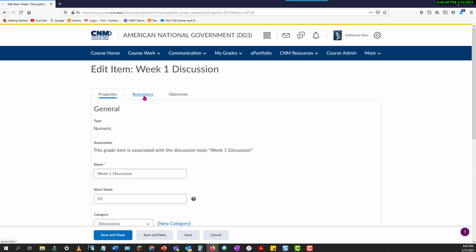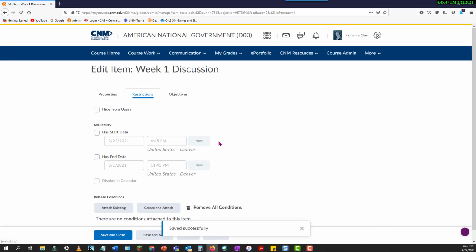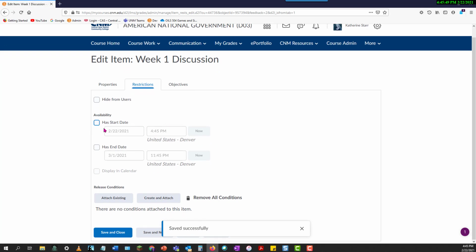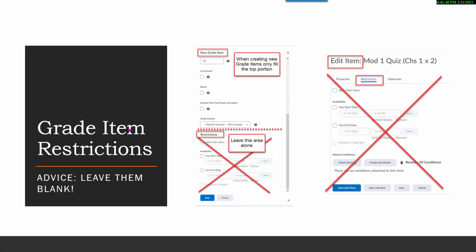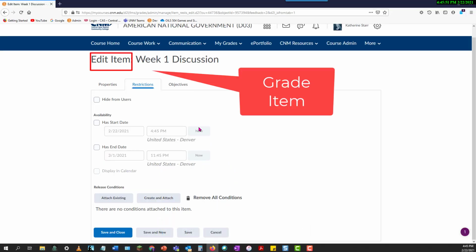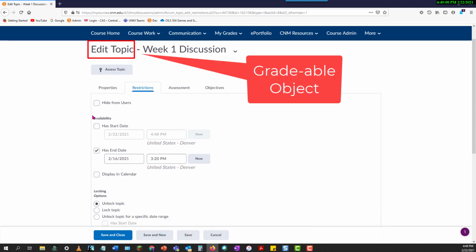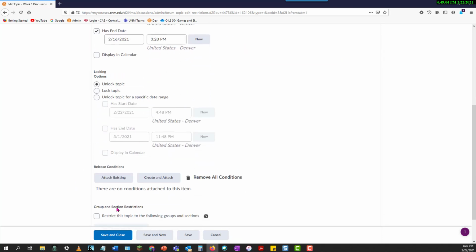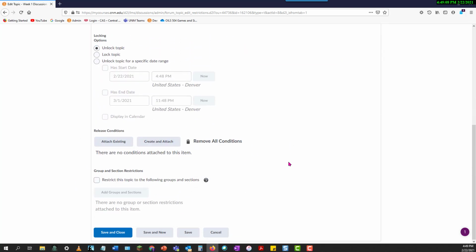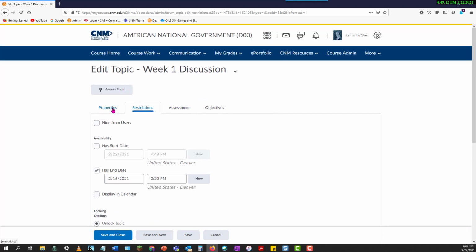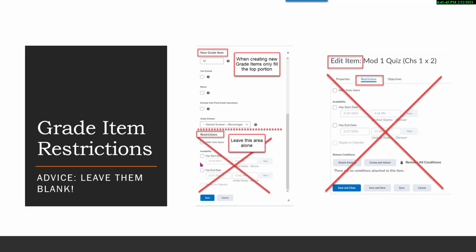Assessments, or gradable objects as I sometimes call them, both have an area where we can add restrictions. However, it is potentially problematic to add restrictions to grade items. The interface is very similar, which can be confusing. Restrictions like start dates, end dates, and release conditions can be attached to grade items, but it is not necessary and potentially problematic. To avoid problems, leave this section of the grade item alone.